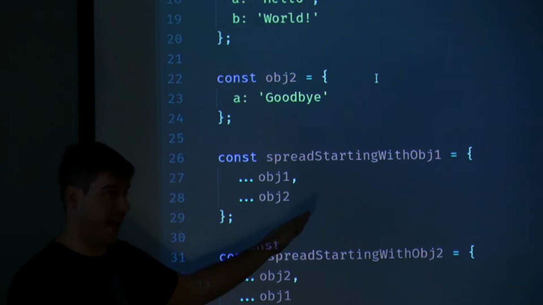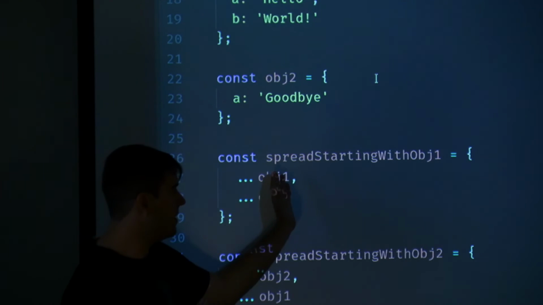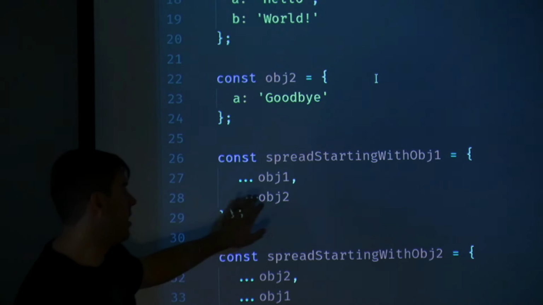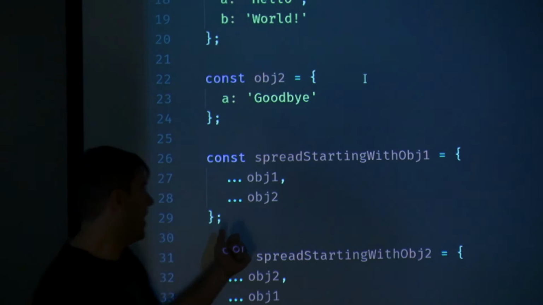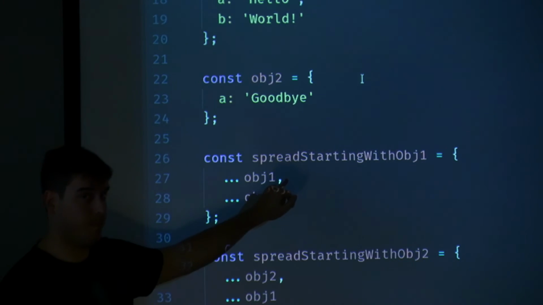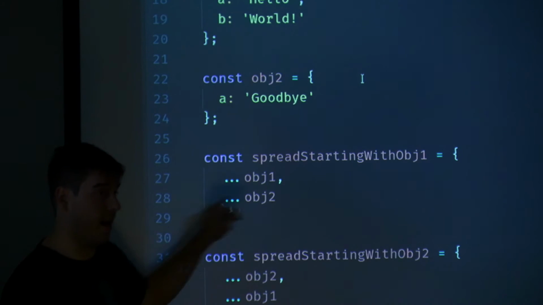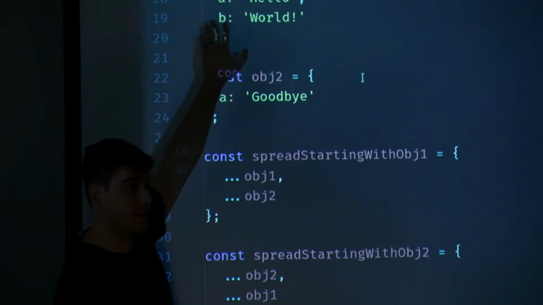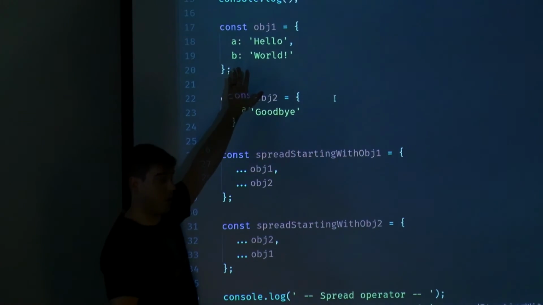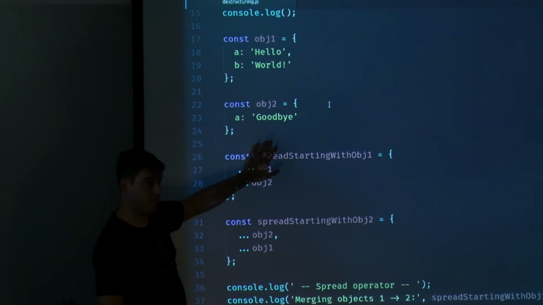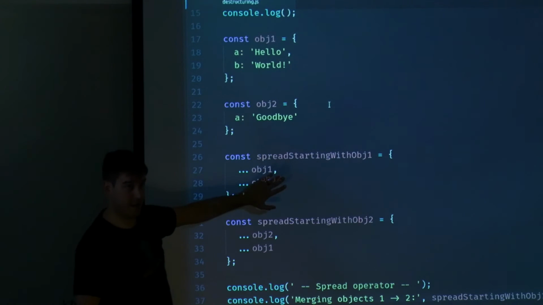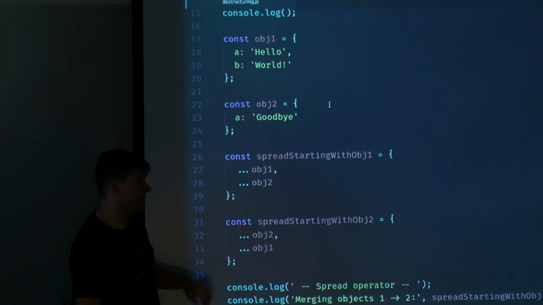It's three dots. And so I have this object I'm creating called spread starting with object1. And so I open my object brackets, and I'm going to spread object1. And then I'm going to spread object2. What this is going to do is it's going to take all of the keys, all the properties of object1, it's going to put them in here. Now it's going to take all the properties of object2, and it's going to put them in here.